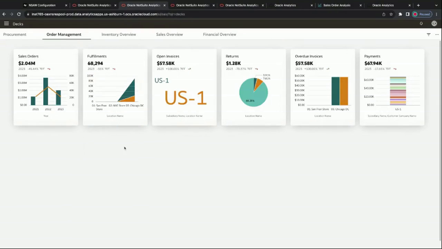We have an order management tab. From here, we can see what's going on with our sales orders and our fulfillments. We're making sure we're staying up to date, and checking if there are any overdue invoices that we need to look into. We can see those right at the top, right in front of us, so we don't have to go digging for that information. It's already pre-built for you and ready to go.